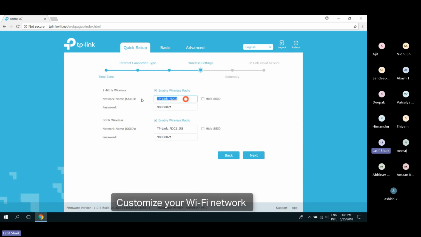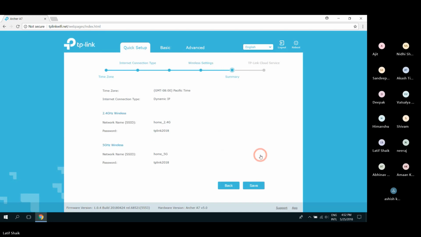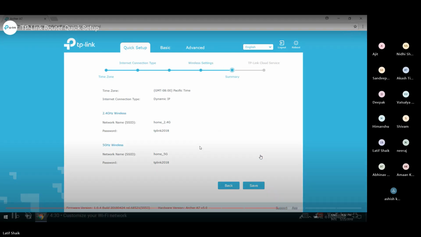And this is the SSID, the 2.4 gigahertz and 5 gigahertz connection. And it's changing the name and password. Earlier, he used the router backside name and password. Now he changed the password. Okay, Wi-Fi password. And done.